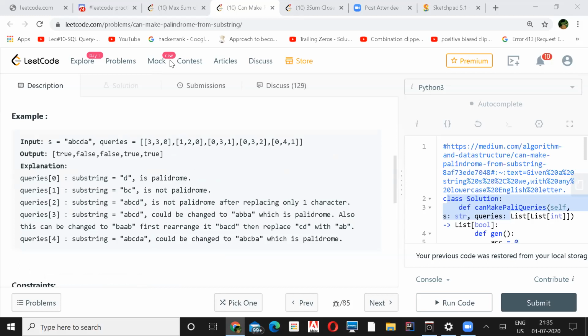Also, as Shashank explained, if both the left and right, the zeroth index and the first index, are the same, then it is a palindrome by default. We don't even have to check the whole thing.